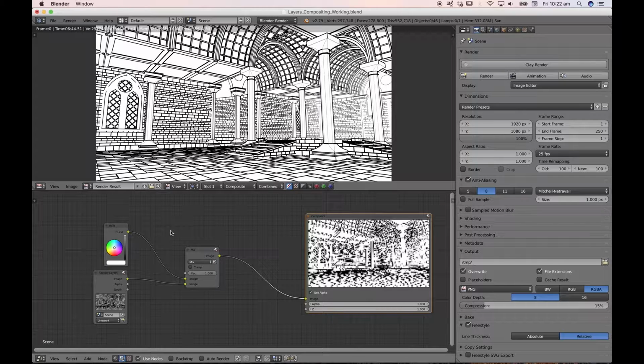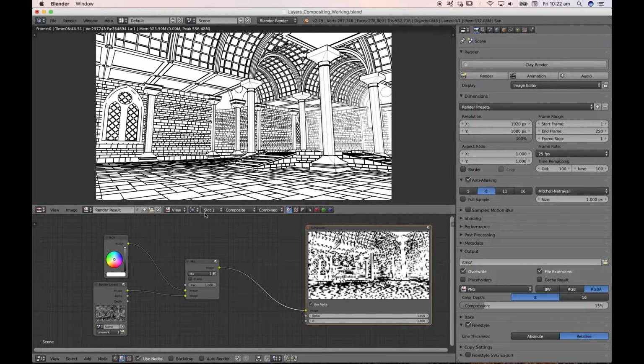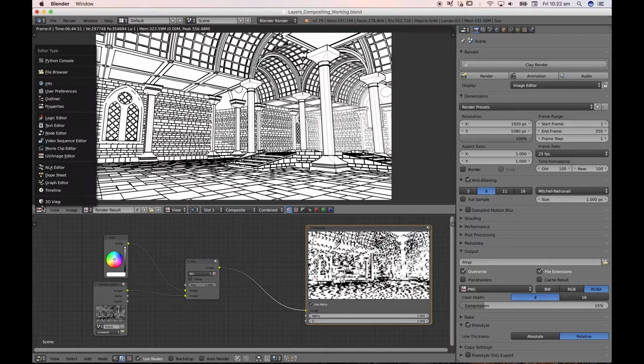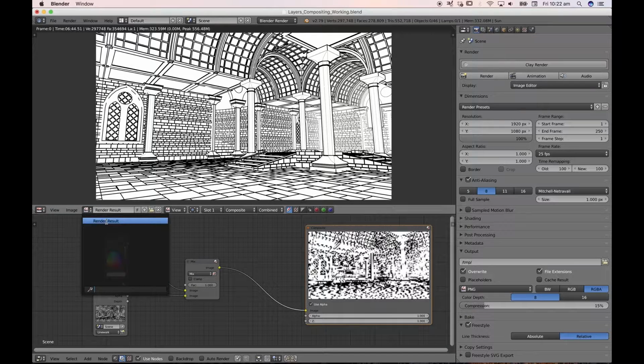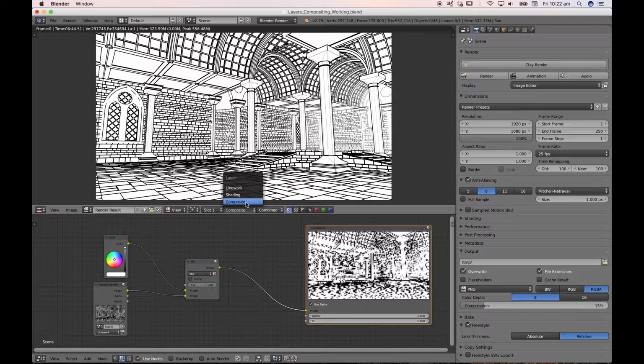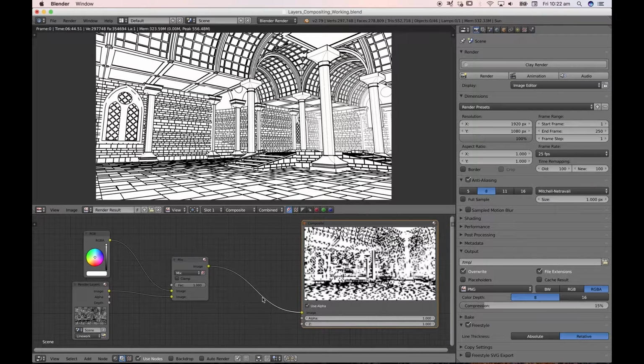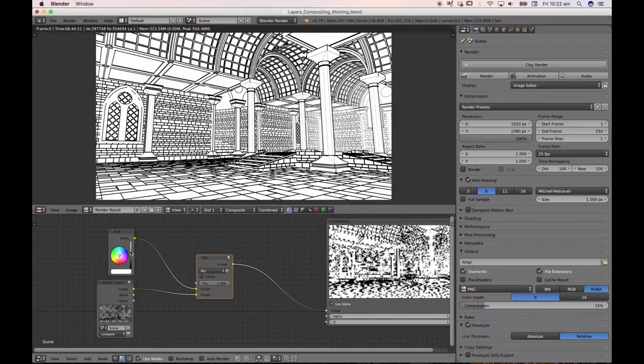Now, as I said, we did touch on it a little bit in the last lesson. And so just to refresh your memory, this top window here is our UV image editor, and it's set to render result. We've selected the composite layer, which is basically everything combined, and the pass that we've selected is combined. Now, in the last lesson, we added a couple of nodes. Obviously, we've got this composite node. We've got this render layers node. We've got a mix node, and we've got an RGB node.